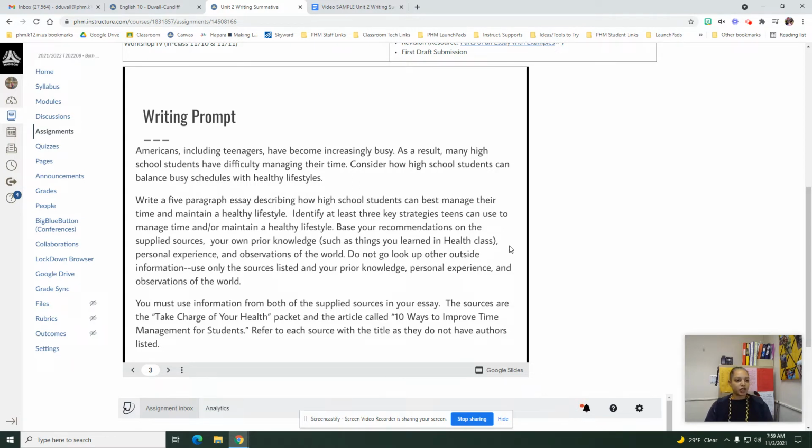So that tells me that each body paragraph is going to be 1 key strategy. You're supposed to base your recommendations on the supplied sources, your own prior knowledge, personal experience, and observations of the world. You're not supposed to look up any outside information. You must use information from both of the supplied sources in your essay, and the sources are the Take Charge of Your Health packet and the article 10 Ways to Improve Time Management for Students. You'll refer to each of these sources with the title, as they do not have authors listed.